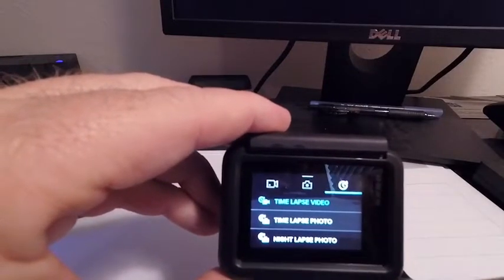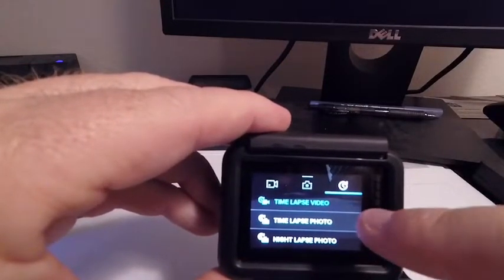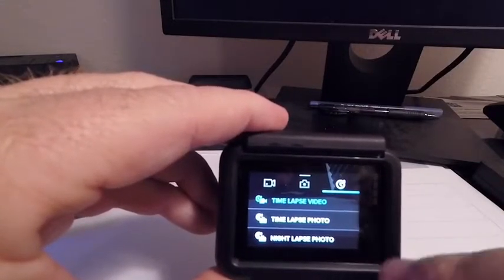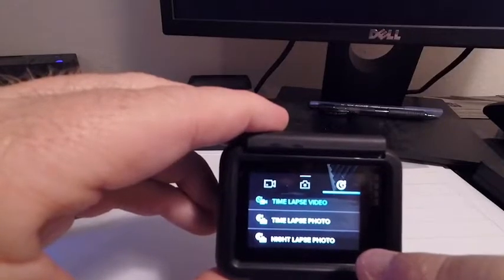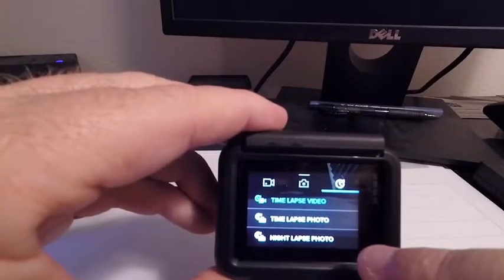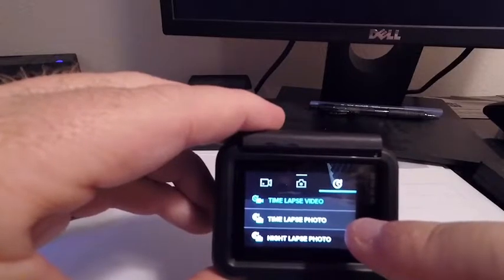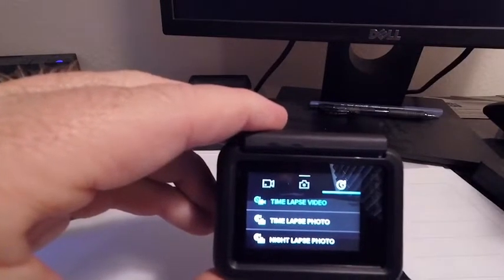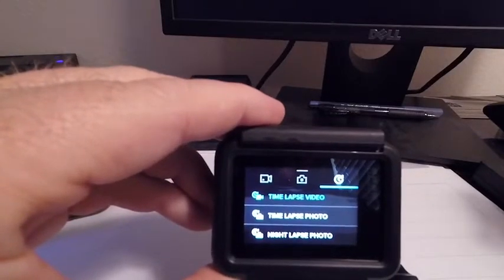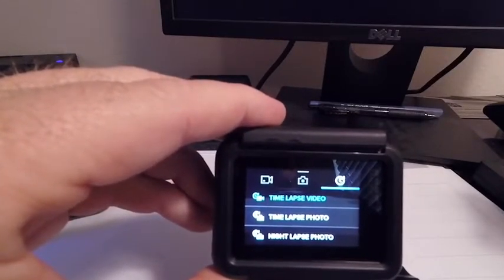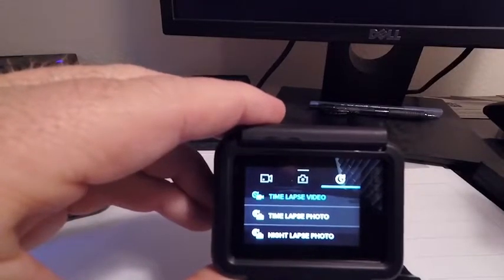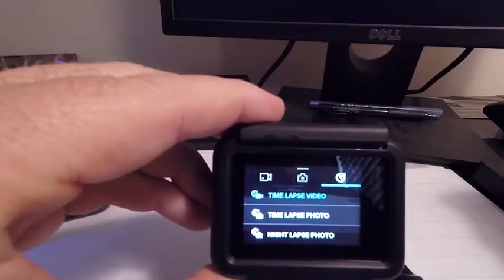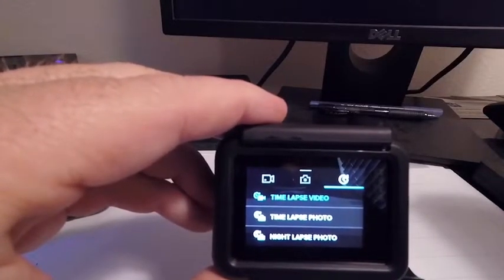If you select that button, it's going to ask you, do you want time-lapse video, time-lapse photo, or night-lapse photo. I have not messed with night-lapse photo a lot yet. There'll be other videos later on where I try to figure that out. But time-lapse photo obviously takes a photo every few seconds, however often you set that up. It's going to save every photo individually to your camera. I don't like this feature just because I like to actually edit the video. It makes it a little smoother if you actually use time-lapse video like you saw at the beginning.